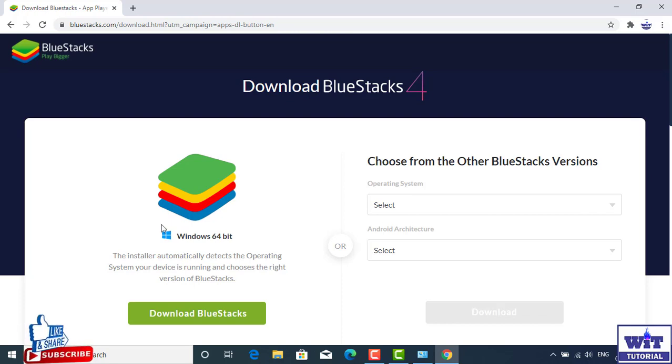For that computer, the download will appear here, or else you can select a different operating system, like Windows or Mac, and then the architecture, 32 or 64 bit. If you are downloading for another personal computer, just select the operating system and the architecture. I am just going to click here and download from here directly.